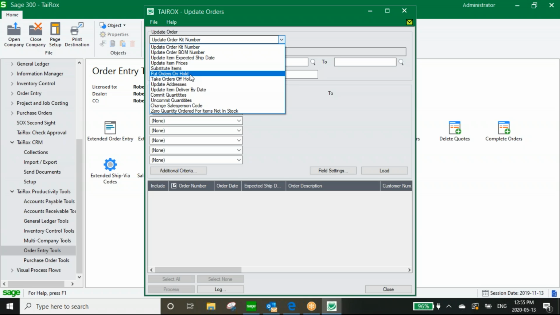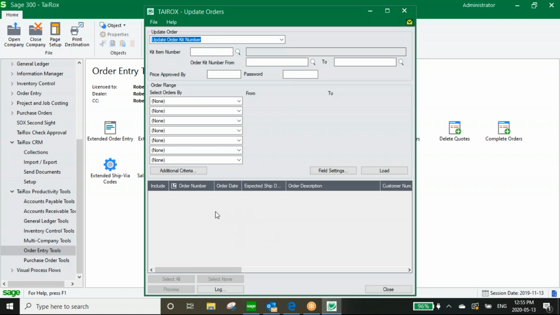Or there's been a delay, so I need to put some orders on hold. Now I need to take those off of hold. I need to update addresses. You get the idea, but again, you can call up the list in this bottom grid, specify which ones to include, and then process them all at one time.